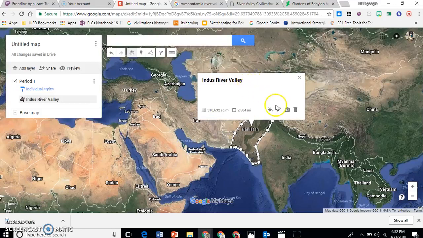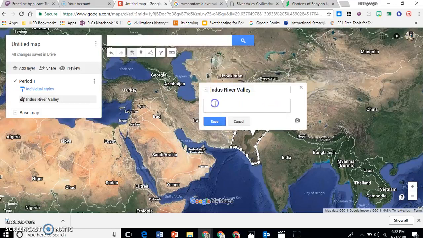After you have labeled it Indus River Valley, you have a box here that you can put the answer to any questions that are in your directions. The question you need to answer about the Indus River Valley is, what are the 2 important civilizations here? So you would type that in here, and if you'd like to add a picture, you can do that by clicking on the picture. Once you've completed those things, you press on Save.